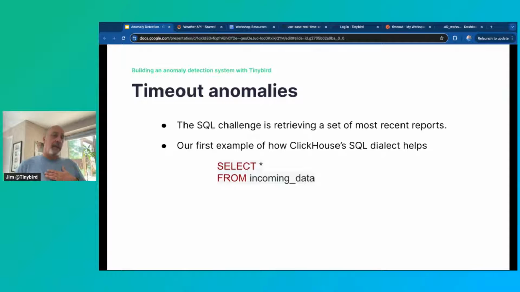which in our case is a live feed of sensor data coming in. And we're going to order that by timestamp. We're very biased. We want to know the most recent report for each one.